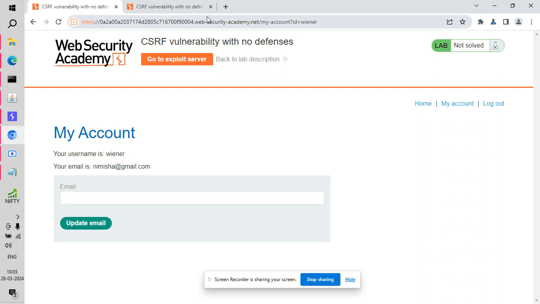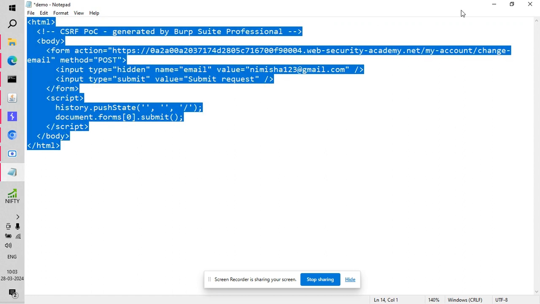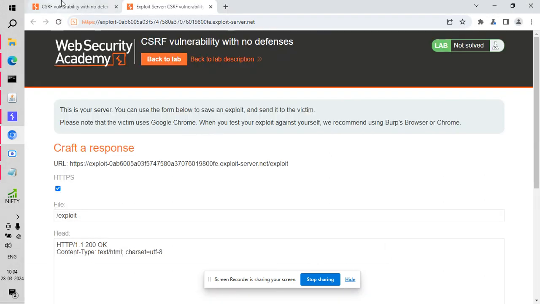Got it? Fine. Till the lab is solved, we have to go to the exploit server and paste the payload there. Only after that will the lab get solved. Copy this. I changed the mail ID because we can't use the previous user's mail ID.